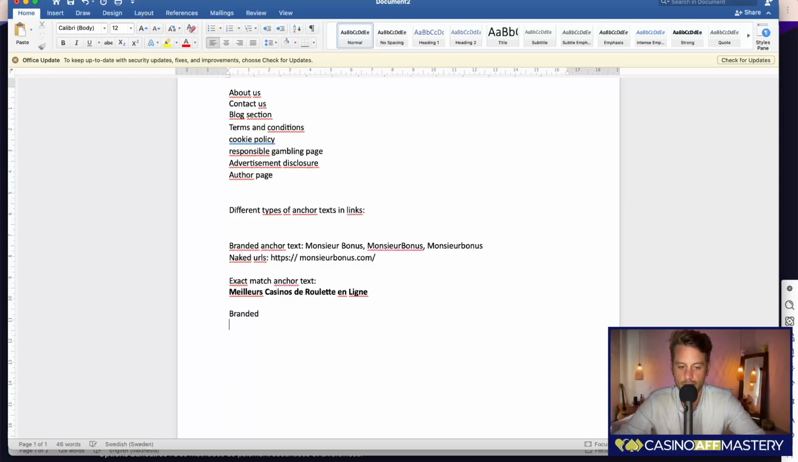We want branded, we want naked, we want exact match. We can also use something that is semi-match, where you mix branded with an exact match. We also want the misc ones, which is basically like click here. So branded ones should be about 50% of your links. Naked ones, this is very loose numbers, could be 25%. And the exact match should, according to me, only be used once per URL, and very sparingly, maybe 5 to 7%, and then the rest here.